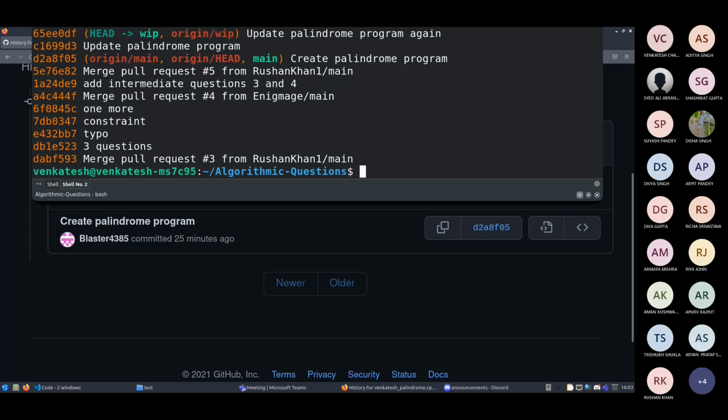Also, those who have done the question and have made the pull request can raise their hand so we get a better idea of the time for which we should wait. Yes, Ali, you've raised your hand. Have you done the pull request? Yes, sir. Okay, Rushan will check, I guess.